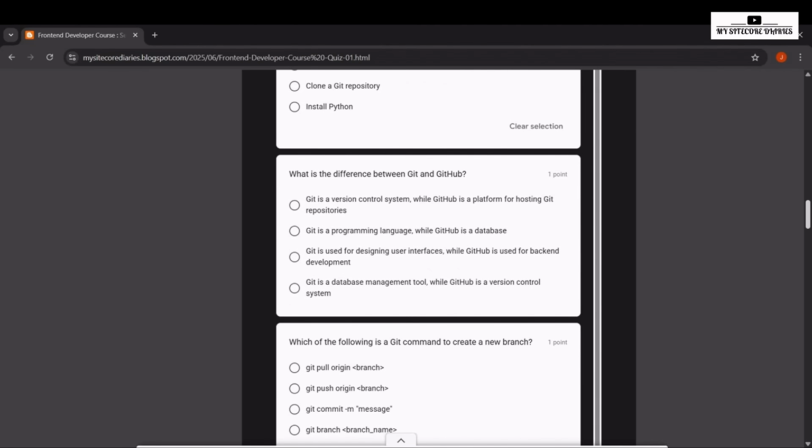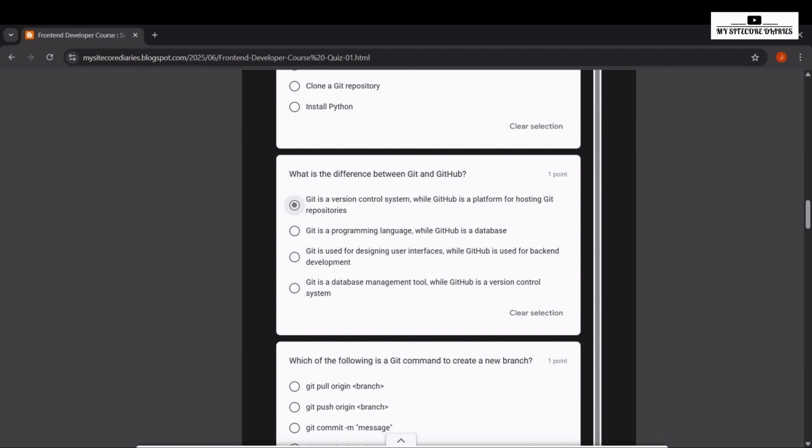What is the difference between Git and GitHub? Git is a version control system, while GitHub is a platform for hosting Git repositories. Git is a programming language, while GitHub is a database. Git is used for designing the user interface, while GitHub is used for backend development. Git is a database management tool, while GitHub is a version control system. So what is the correct answer here? It's Git is a version control system, while GitHub is a platform for hosting Git repositories.